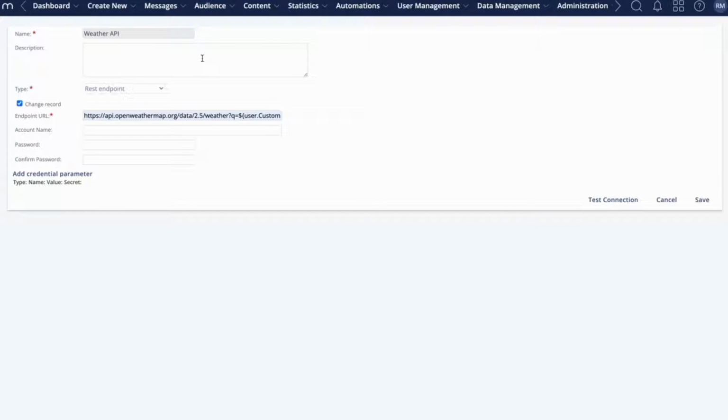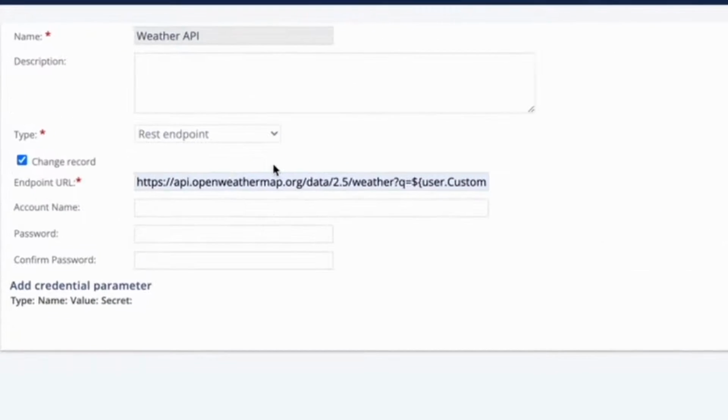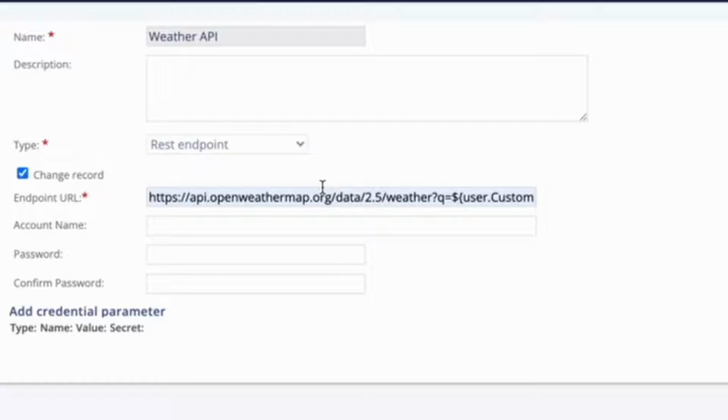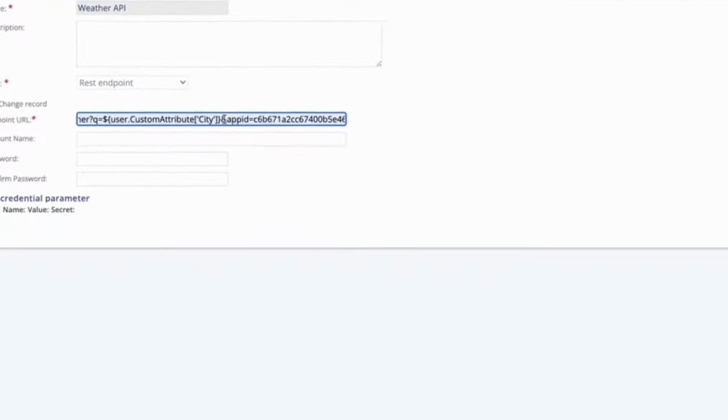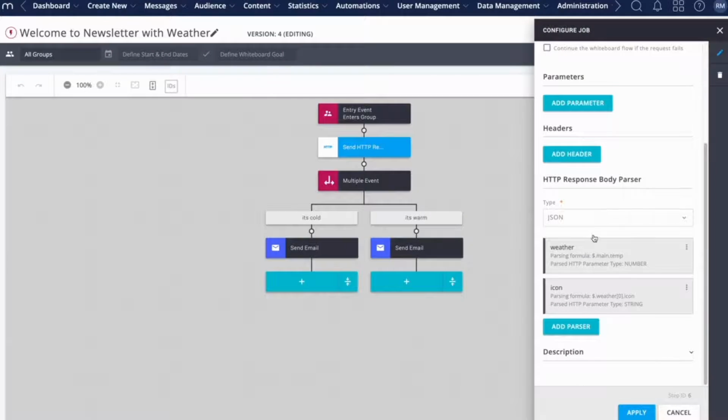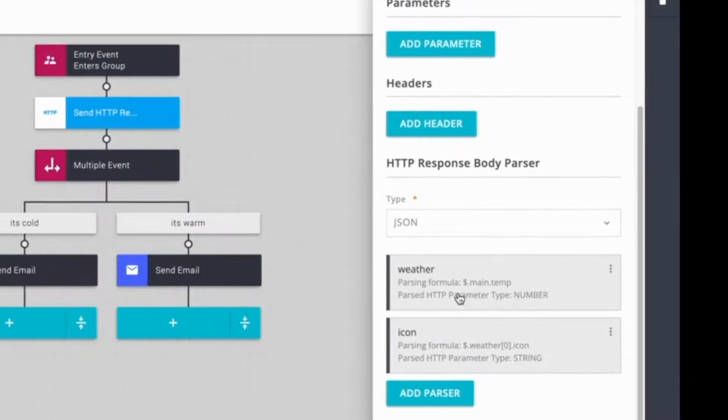So here in the credential store, I've created a connection to Open Weather Map API. There are many other different APIs that provide a similar service, but I prefer this one. And this contains the authentication token as well as the personalization for this city. As you notice here, we can personalize this URL parameter with custom attributes, and in this case, it's city. Then we also define the parser, which is basically explaining which response parameters we would like to receive.